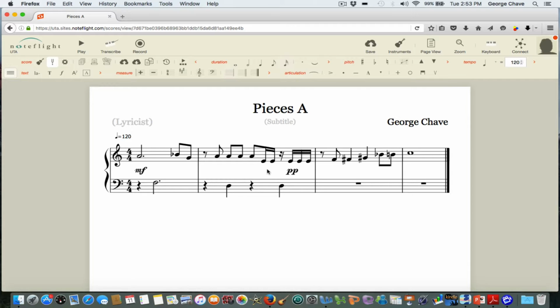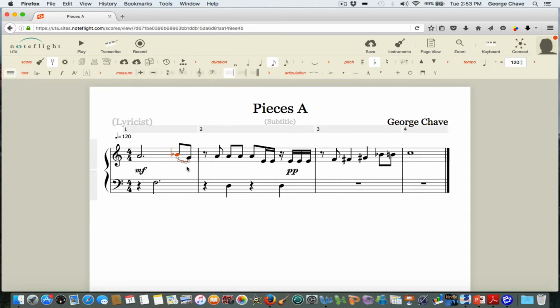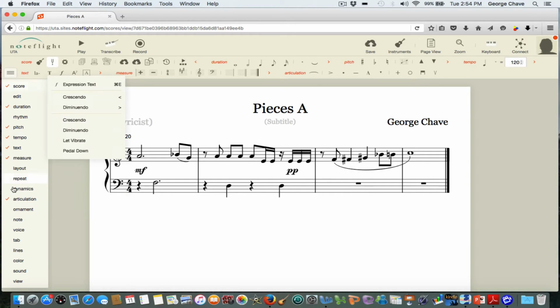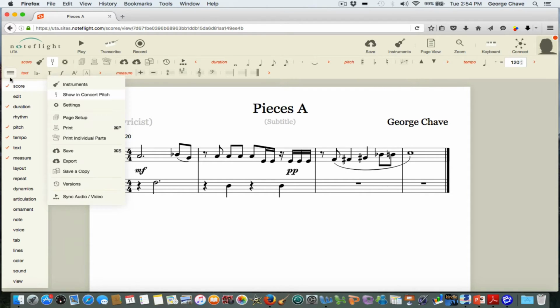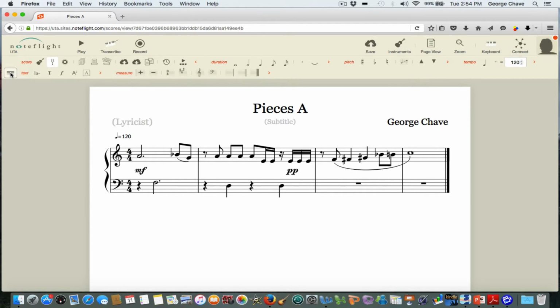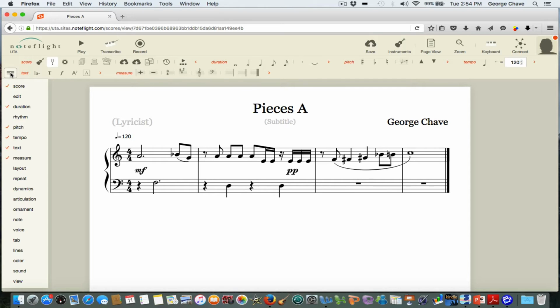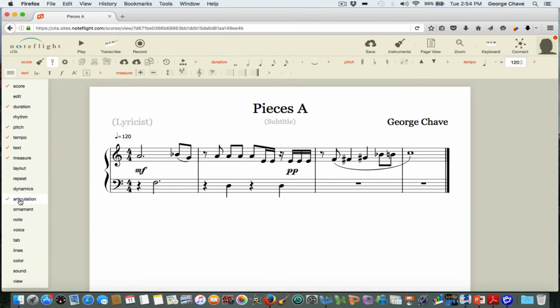If I'd like a slur, I can simply select the first note that I want the slur to begin on, type S, and voila, I have a slur. The last thing I'd like to talk about is articulation. Your articulation box may not be showing. So what I would do is, you'll remember this little drop-down menu over on the far left of your screen allows you to come down and find articulation.